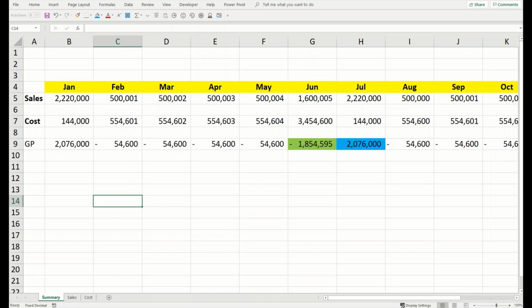This feature is pretty much similar to the Watch Window feature in Excel. If you have not already used that feature, I'm posting a link in the comments and you can have a look at that as well. The video tutorial that I recorded for Watch Window, you can have a look at that and understand what this is.